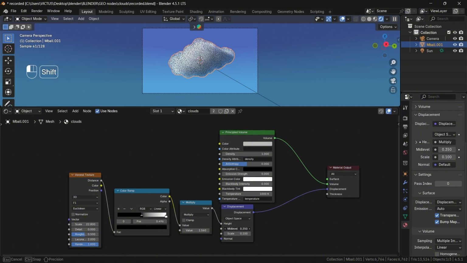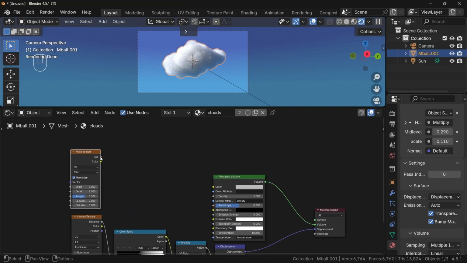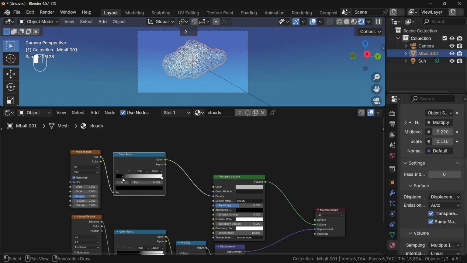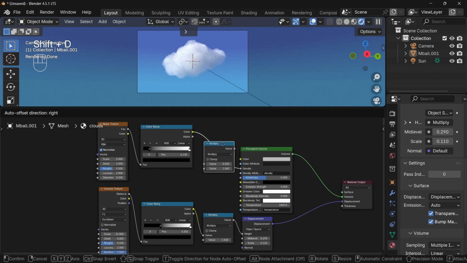Now in the material properties, head to settings, change it to displacement only. To make the cloud more realistic, we need to control the density using a texture. So I will add a noise texture and connect it to the density input of the principled volume to tell where the density is going to be on this object.